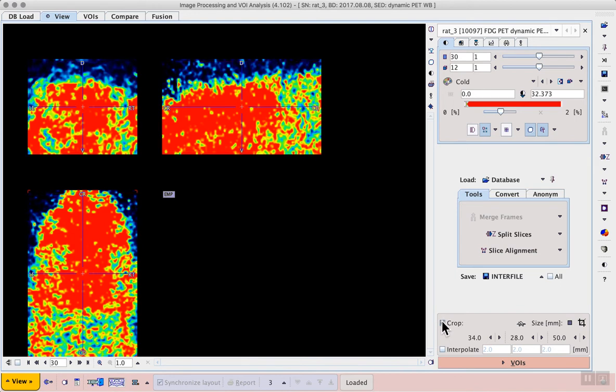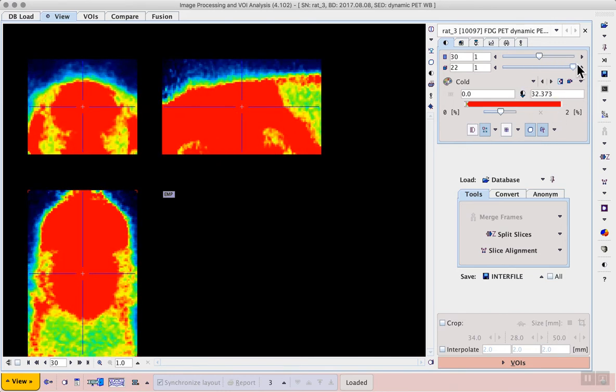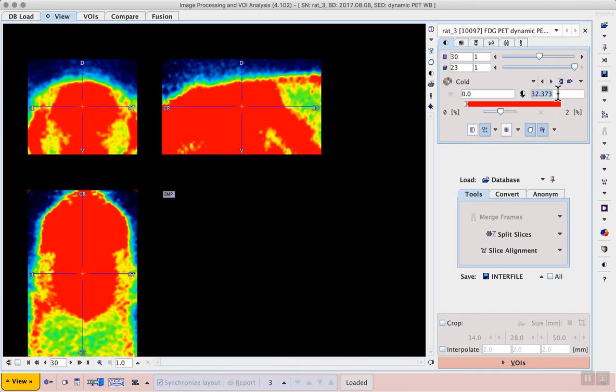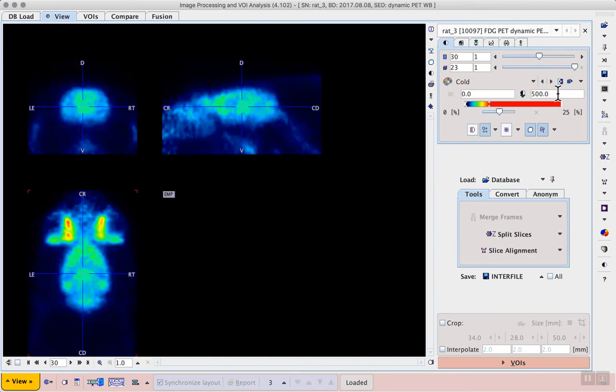We can then turn off that cropping box, and we need to readjust the image controls. We can move back to the last frame and set our upper threshold of 500, and then we see the cropped image looking more like what we saw before we applied the crop.